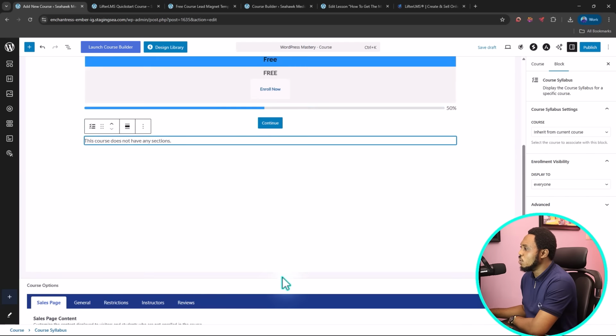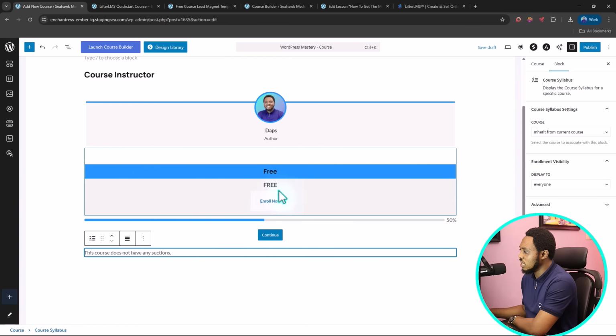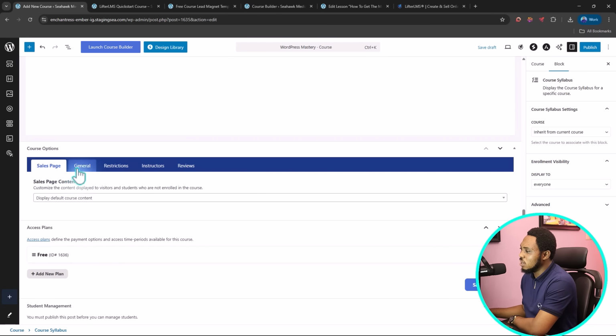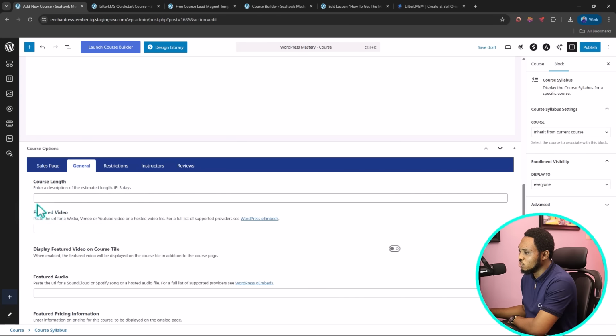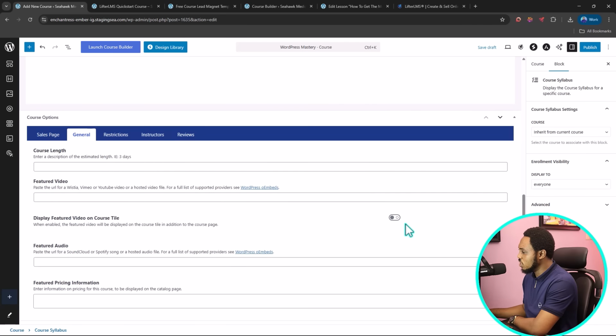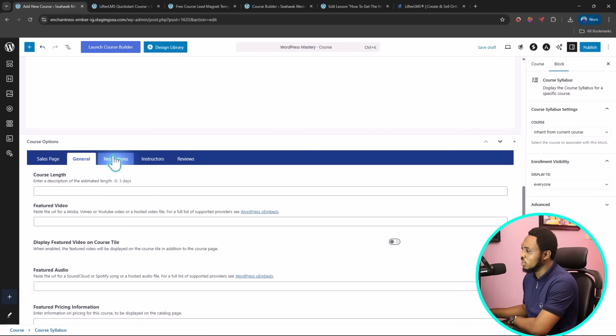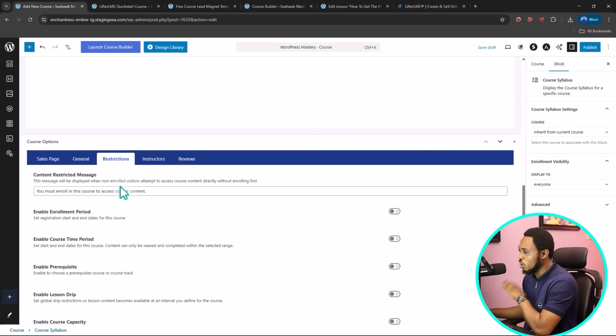That's it. Once we do this, if you come down here, you can see that we now have a plan here, which is for people to enroll now, right? Super cool. So that's it. Then you can go to the general tab. You can choose your course length. You can set a featured video if you have one. You can also display it on the course style, and then featured audio, featured pricing plan if you have that too. Restriction, and I think I walked you through all of this.